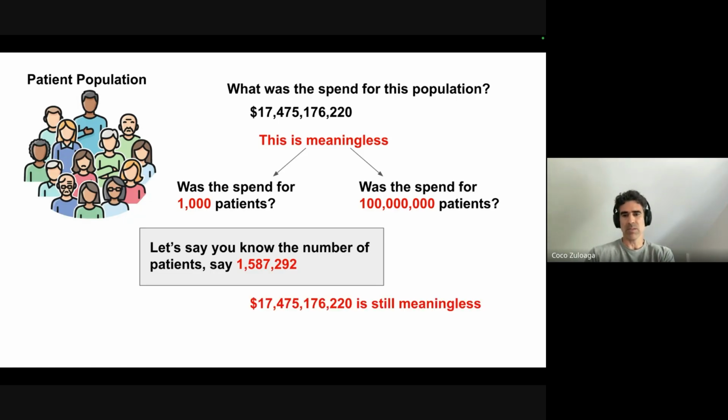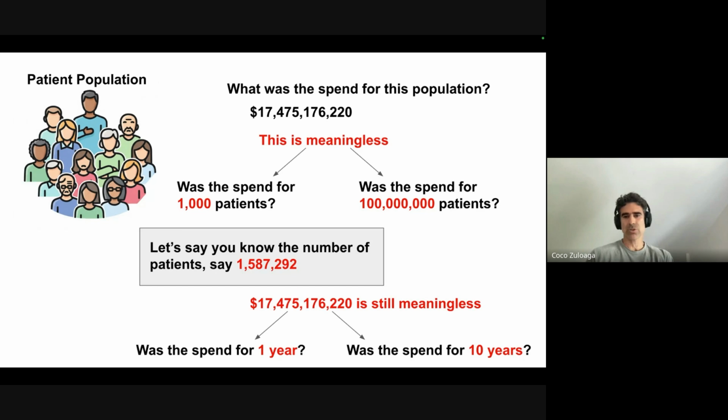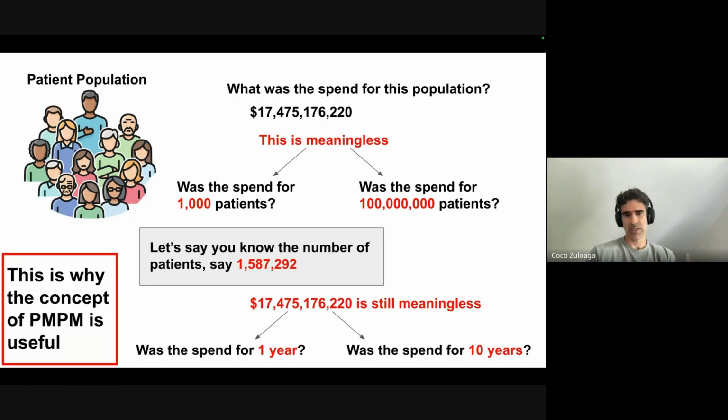Reporting a number like $17 billion for this many patients is still completely meaningless. Was it spent for a year? Was it spent for 10 years? You don't know. So obviously answers to these questions determine whether the metric that you're looking at is very high or very low or just as expected. And here's where the concept of PMPM comes in handy.